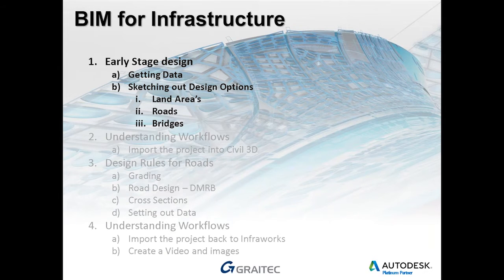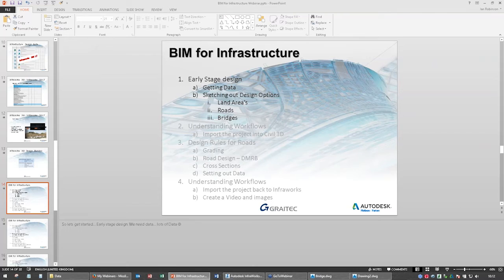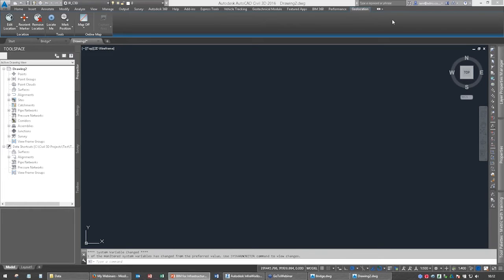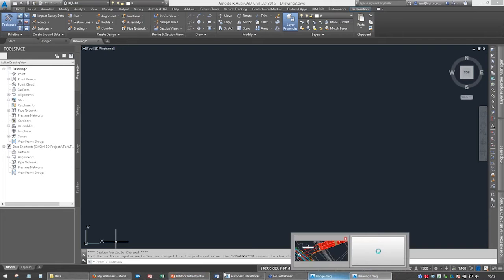Okay, so let's crack on and we'll start with this early stage design. I'm just going to grab some data, chuck it at a model, sketch out my options and have a look at that. Time is probably going to be against us. I might not do land areas, we'll probably just do a road and a bridge, and we'll just have a look at a couple of options on that. So let me minimize that and we will open up Infraworks.